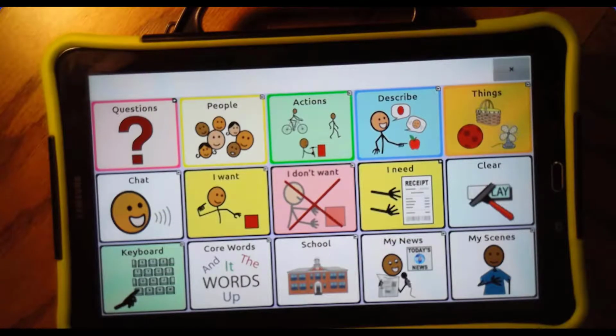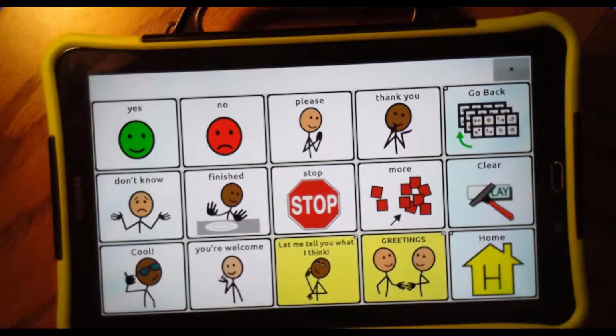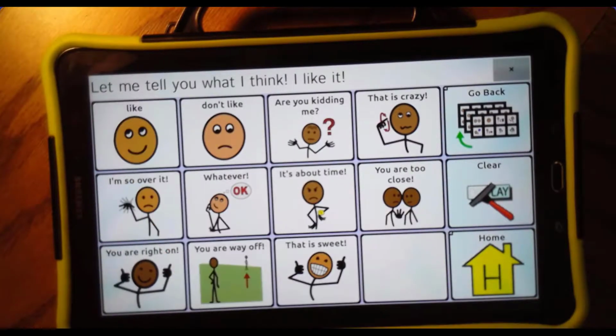you will notice with MultiChat 15, some of those more novel utterances might be a little harder to access or to formulate just because of the nature of the phrase-based setup. So being able to talk about something that I like. Let me tell you what I think. I like it. I have to go a little further in to be able to tell you I like something.